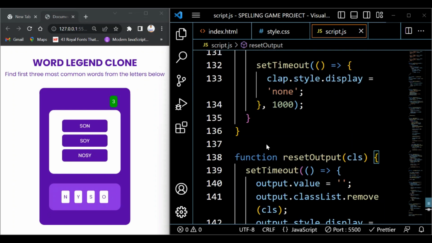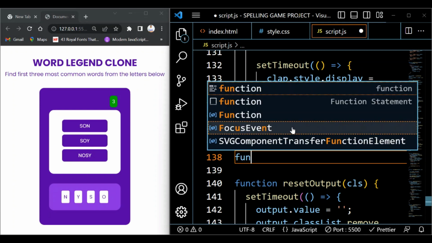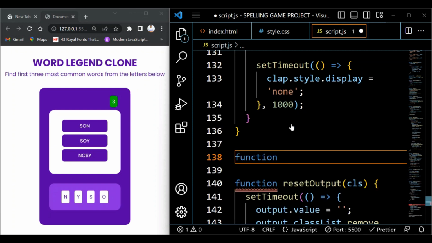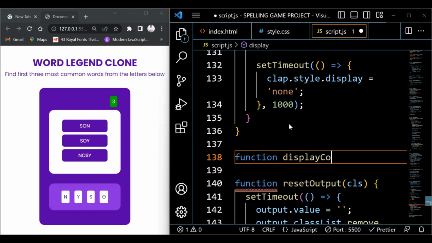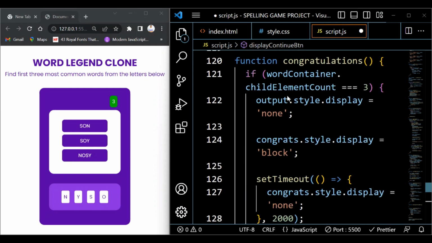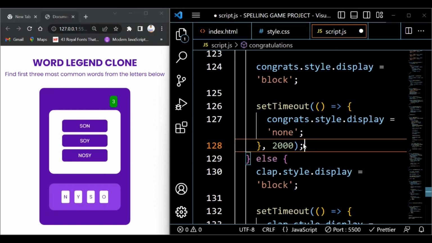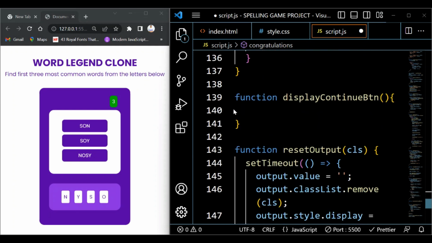I'm going to come over here and create a function. I don't know why I keep making that mistake. I'm going to call it display continue button. You can choose to display the continue button down here after this set timeout function, but I just want to put everything in a separate function.